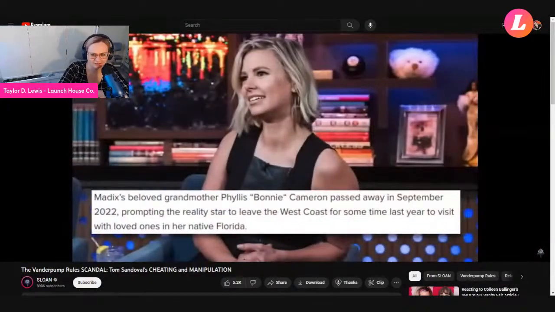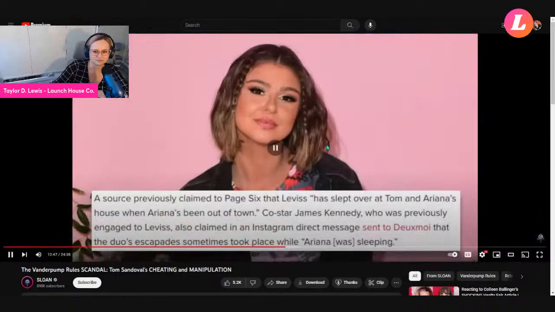Her grandmother died last year in September 2022, which prompted her to go to Florida to spend time with her family. Which is how we know how long the affair's been going, because during that time is when they slept together. Just saying. Ariana was sleeping over at their house when she was out of town.